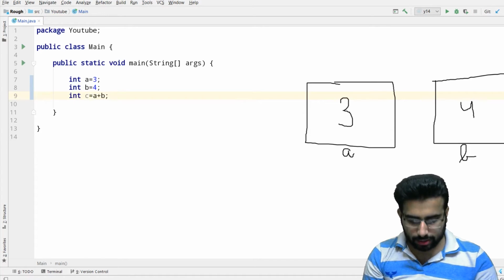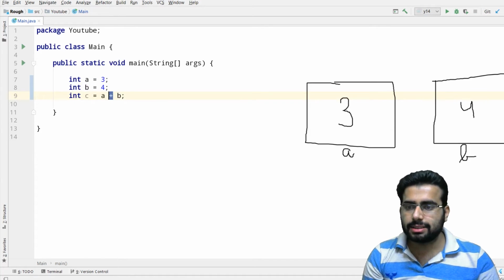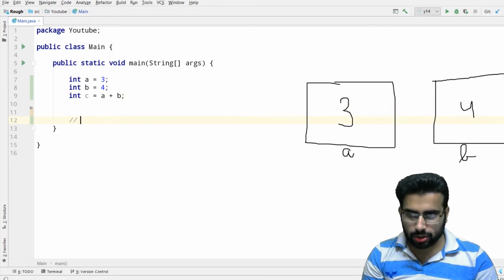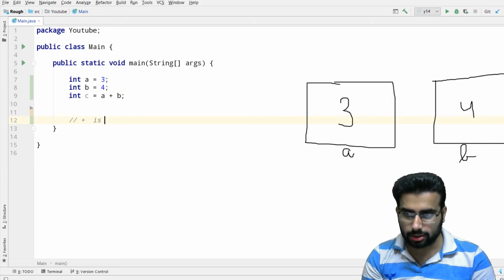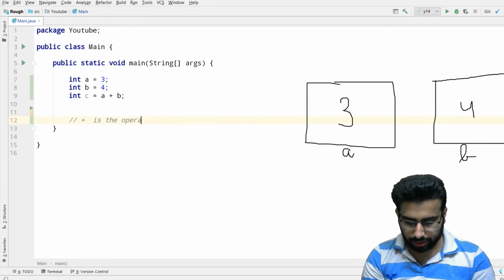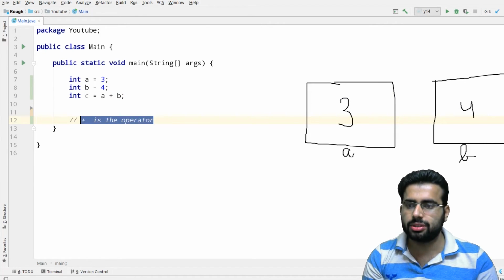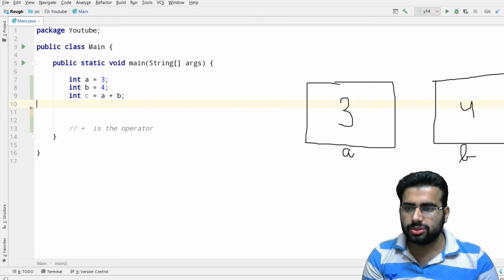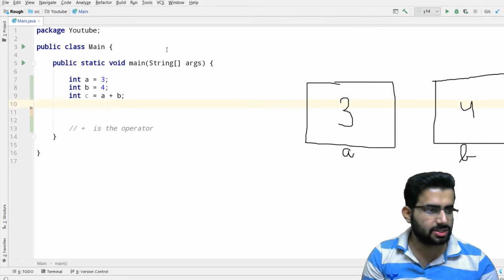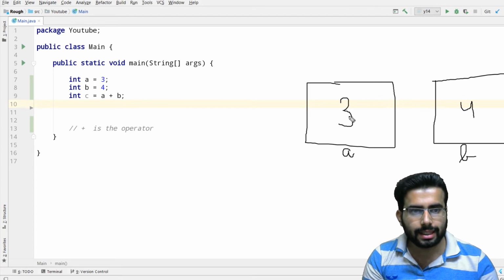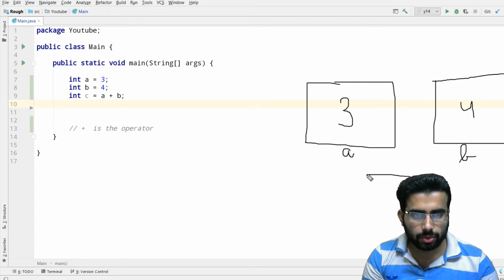Now the thing is, this plus symbol is called an operator. So I'll mention here, plus is the operator. Don't worry about it, we'll discuss it later. Now c is equal to a plus b. I am adding these two numbers. So what will get added? 3 and 4. So c will be equal to 3 plus 4, which is equal to 7.